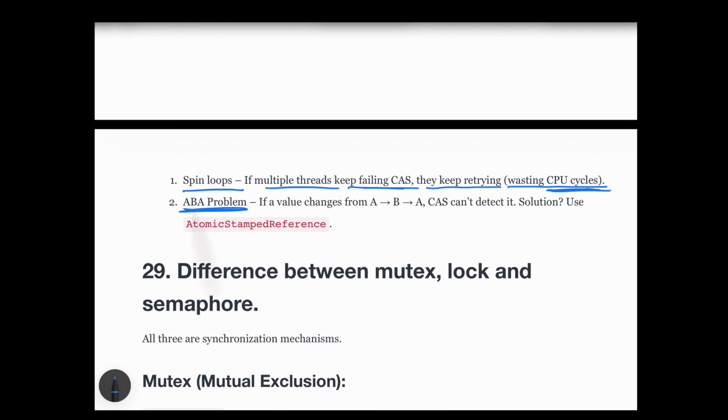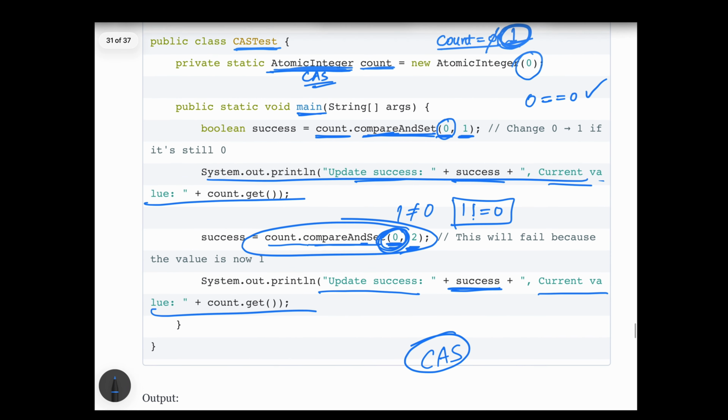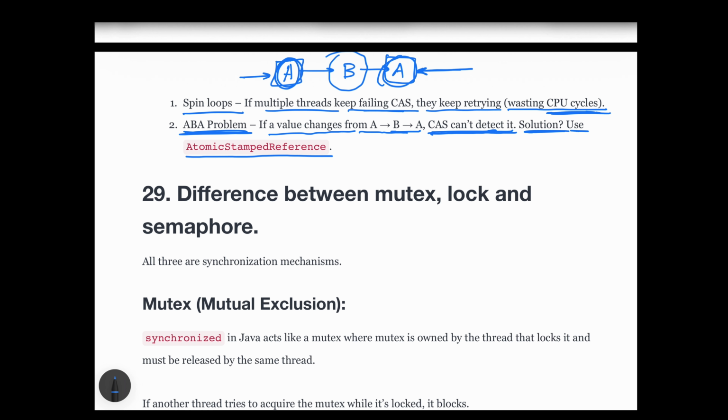Then another problem is the ABA problem. The ABA problem is, let's say the initial value was A, it was changed to B, and then again to A. Can you tell if this A and this A are different? The answer is no. So if a value changes from A to B and then B to A, compare and set cannot detect it. It just matters what the value is when it is reading. So at reading time it is A, initial reading time it is A. So it does not matter if in the intermediate state the value was changed. So CAS cannot detect it. The solution for that is to use some other class, for example, AtomicStampedReference. Above we used AtomicInteger. But the recommendation is if you want intermediate results also to be considered, then use the AtomicStampedReference class.